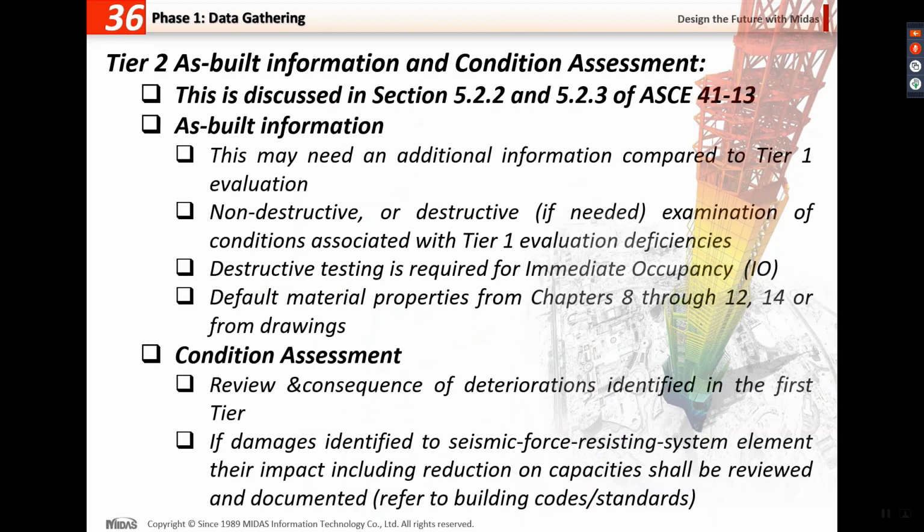So Tier 2 as-built information and condition assessment. This is discussed in 5.2.2 and 5.2.3 of ASCE 41-13. For the as-built information, this may need additional information compared to the Tier 1 evaluation, meaning you have to produce more detailed information of the as-built structure. You may conduct either a destructive or non-destructive examination of the deficiency.